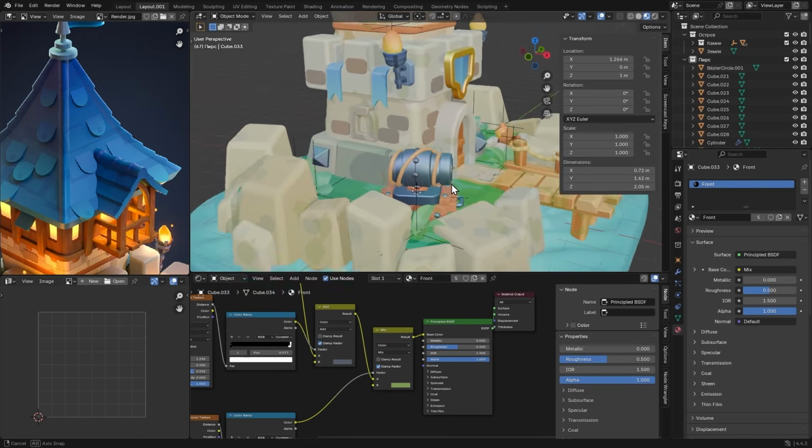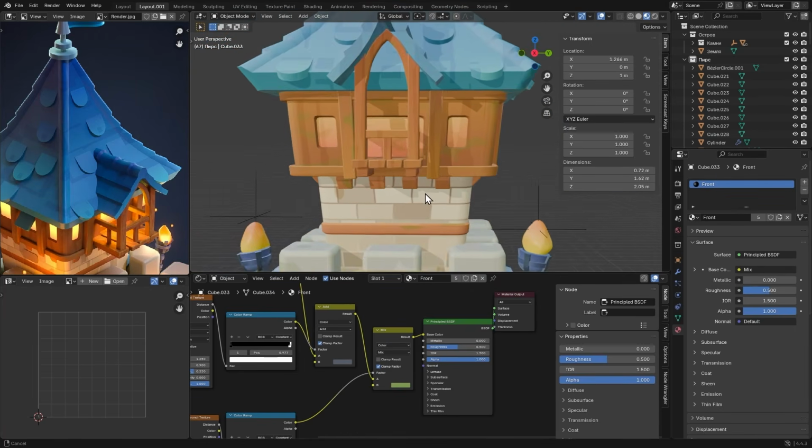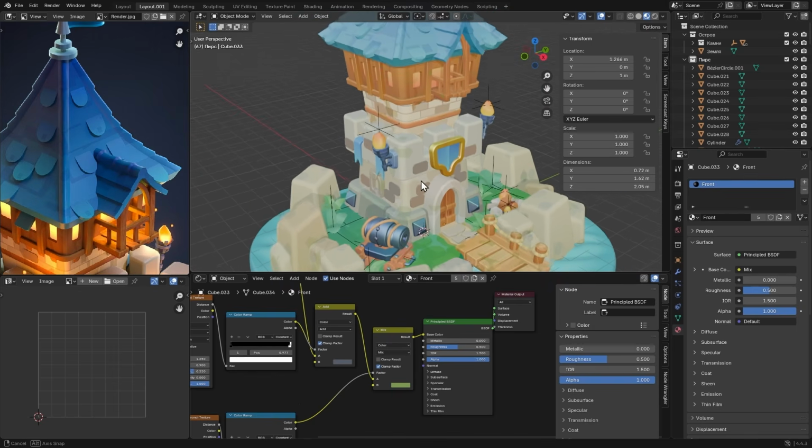And I'll see you guys in the next lesson, where we'll create fire and water materials, set up the lighting, and do the final render and animation.